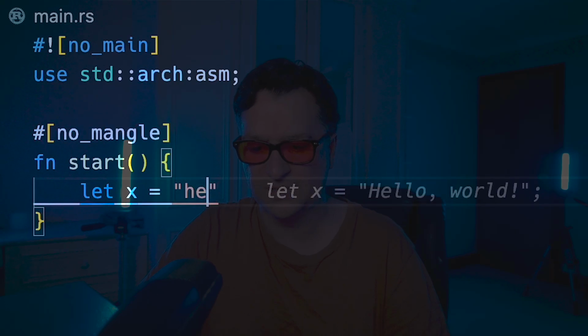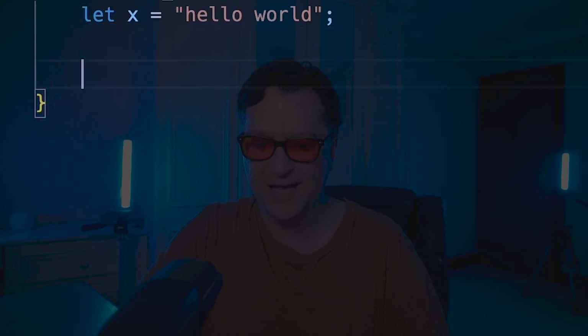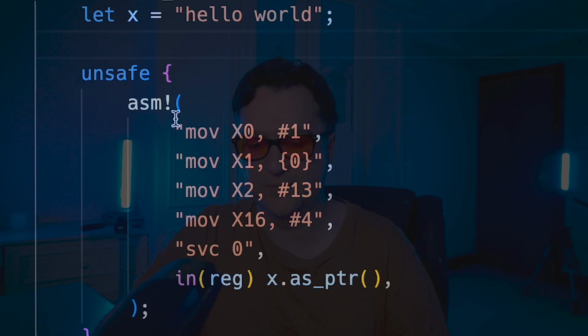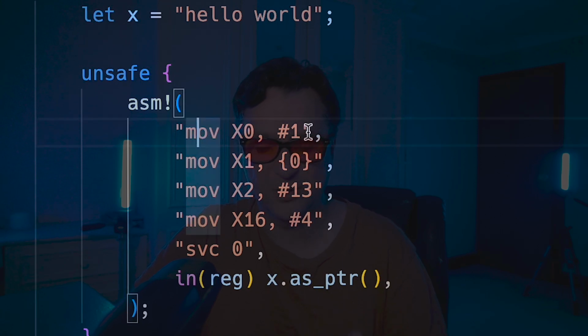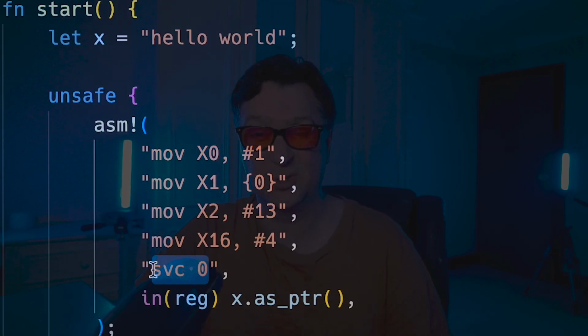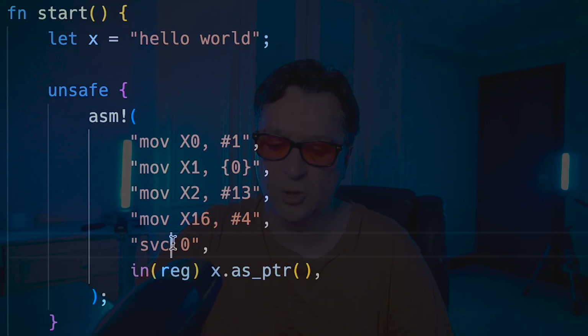So I'm going to create something that says hello world. And then I'm pasting in a little bit of inline assembly here. So what actually happens underneath the hood, this SVC, that means supervisor call. In order to call supervisor call, essentially there's some registers.